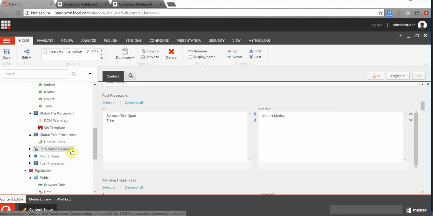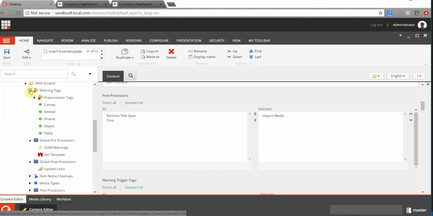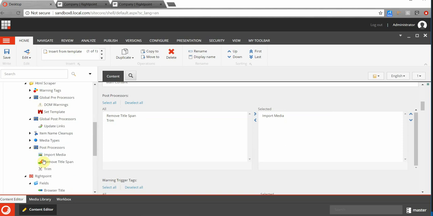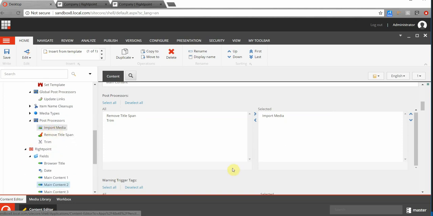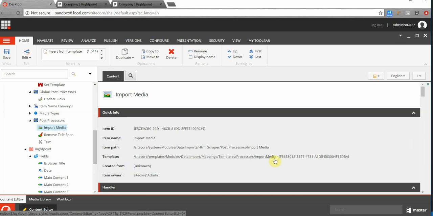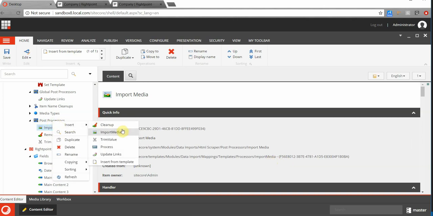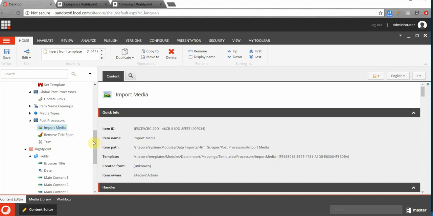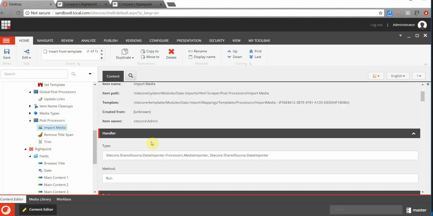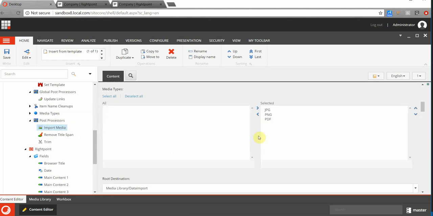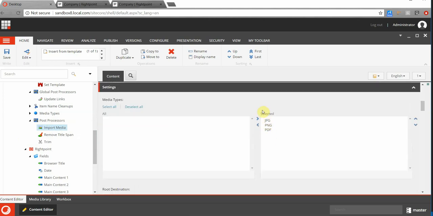If we look at the import media processor here, it's a type of import media. If we right-click on the post-processors, we have some options. As you can see, they're already built: cleanup, import media, trim value, and so on. Basically, the import media processor works by having a list of extensions that you want to look for.